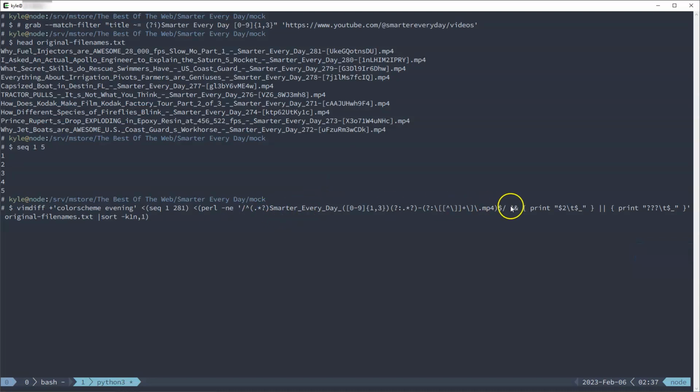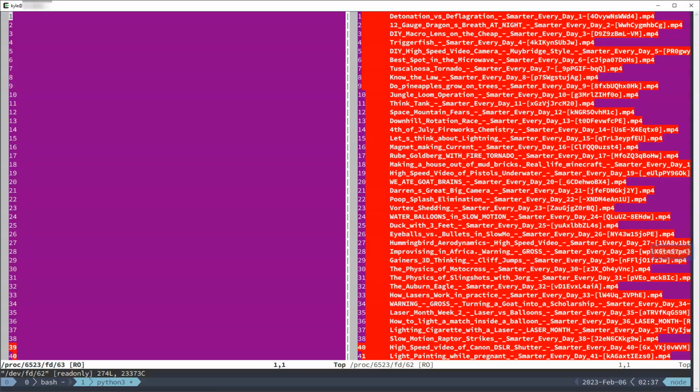So we have our regex to do matching. If the match was successful, we're going to print the second matching group, which is going to be the episode number, followed by a tab, and then the original input to the match. And if the match didn't work, we're going to print a question mark followed by a tab and the original input. So we'll get a good indication if something didn't work well with the matching. So let's run that and see what happens.